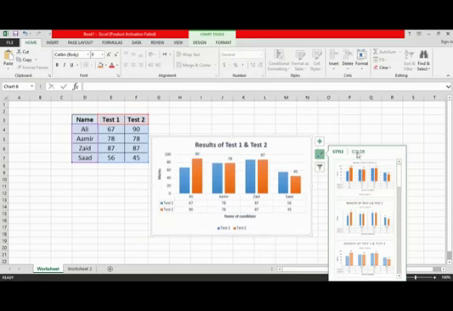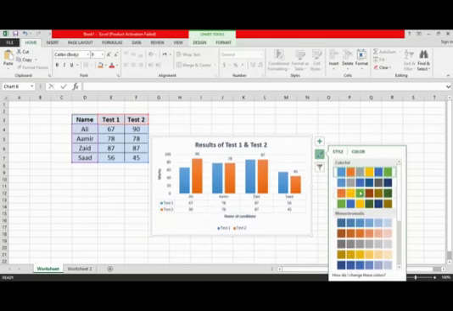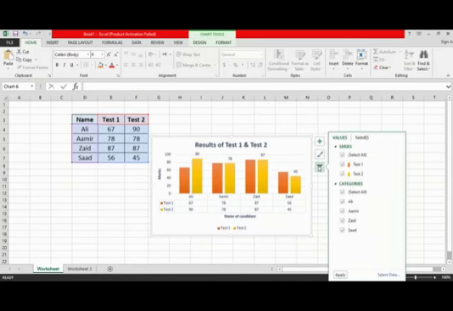and choose the color. The third button is used to edit data points and select the series and categories you want to display in the chart.